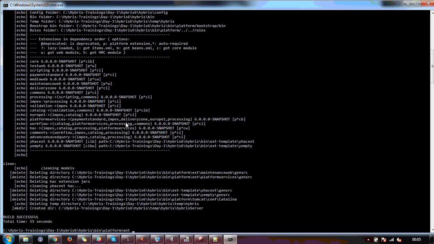Now the next command is ant all. So what it will do is, ant all does the build of all your extensions. Okay, this is a fresh setup, you can set up your application.